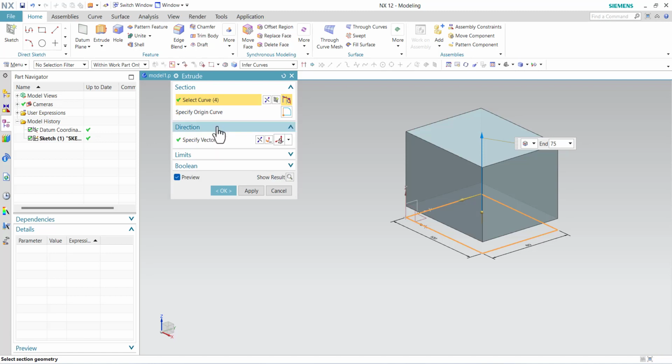Now the second option is Direction. If you create a sketch, it will automatically take the perpendicular direction in which we want to create the extrude. But if you want to change the direction, you can select a direction as per your requirement. Right now we are extruding in the same direction, so that's why we are not changing any direction.